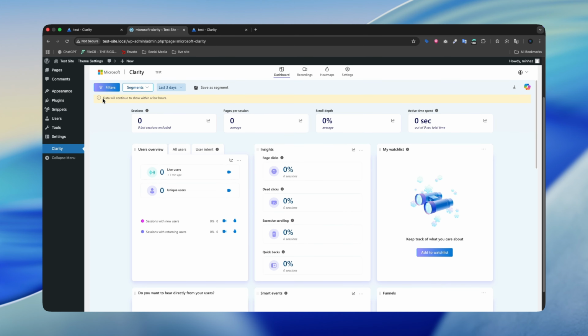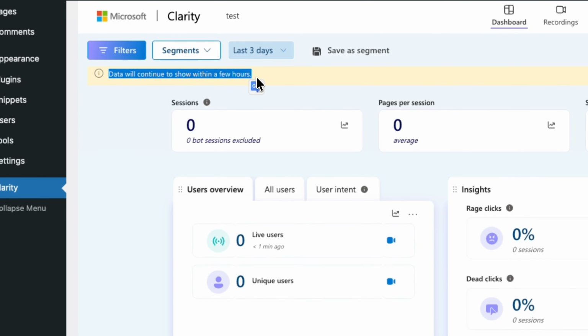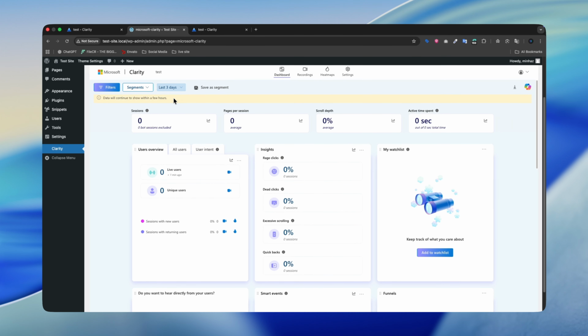analytics. However, it may take a few hours for Microsoft Clarity to collect and process the analytics data from your website. Once the data is ready, you will be able to view the complete reports in the Clarity dashboard.